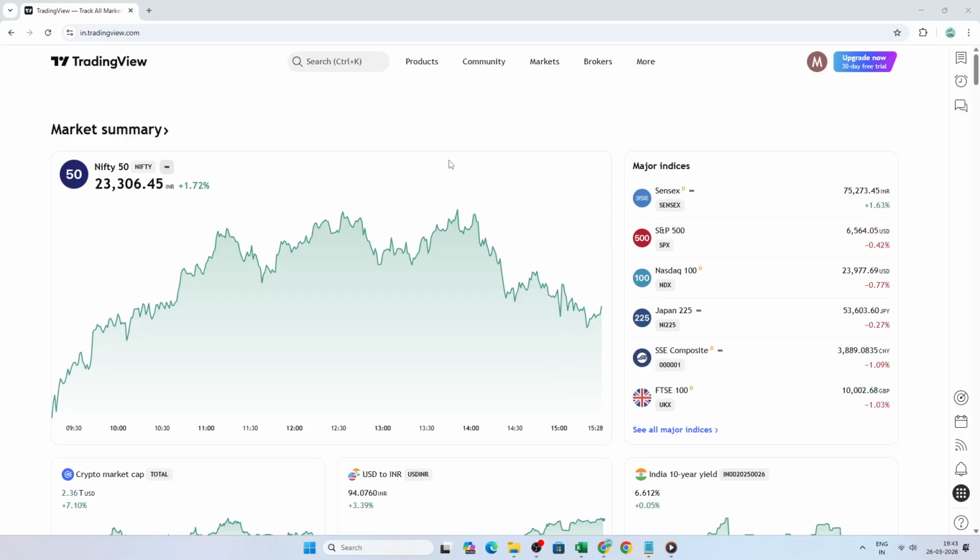In today's video, I'm going to teach you how to add a demo account in TradingView. If you are new to charts or just want a safe place to practice without risking real money, TradingView's built-in paper trading account is perfect. I'll walk you through the process from inside the chart so everything is clear and straightforward.